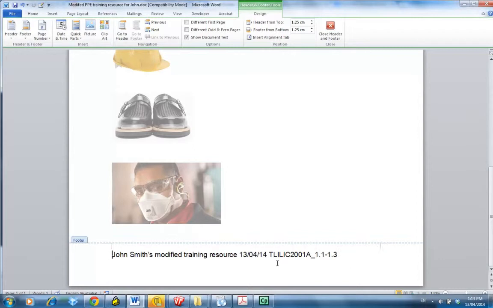So you can just simply do that. TLI for Transport, Logistics and Industry Training Package, LIC, which means license, and that's the unit code part 2001A. And then I've just put an underscore because it relates to element 1, performance criterion 1.1, which means element 1, performance criterion 1, through to element 1, performance criterion 3.